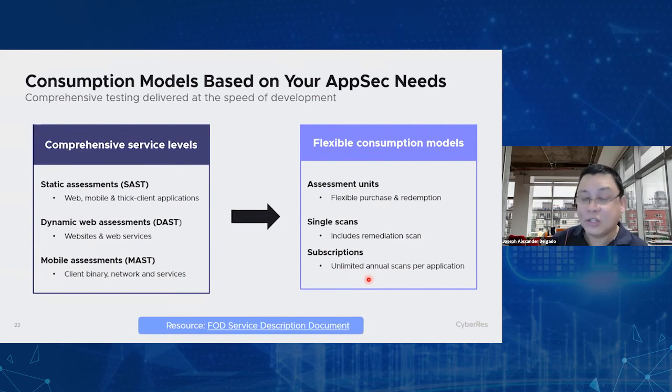For small shops, they buy single scans. And for some setups, they also buy via assessment units. So for a subscription, it's unlimited annual scans per application. We count it by application, so one application, one scan.